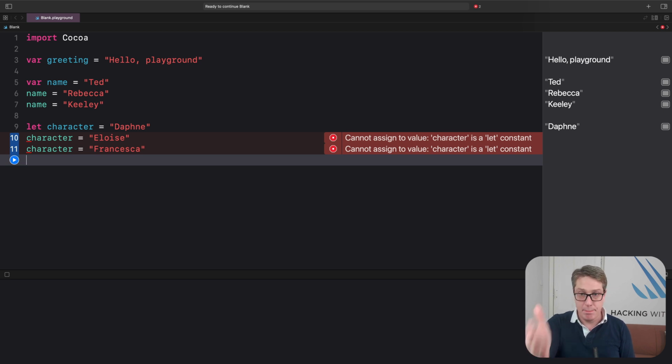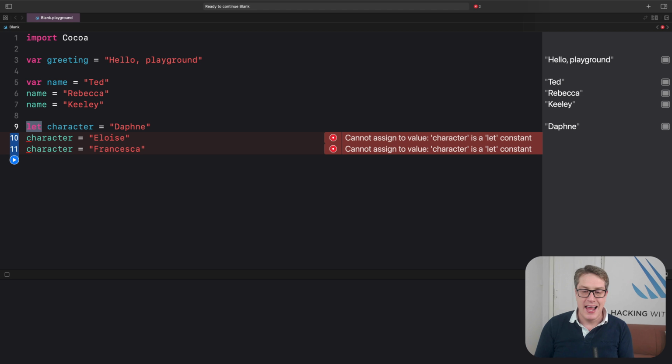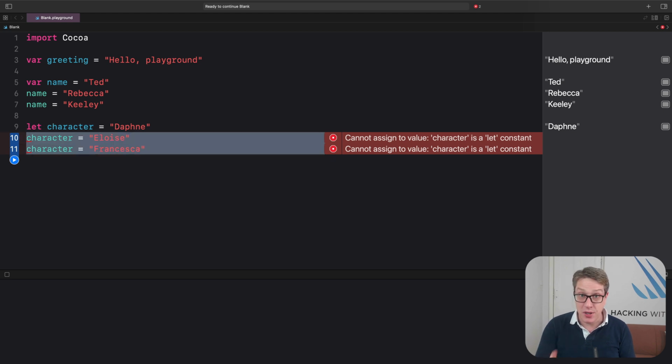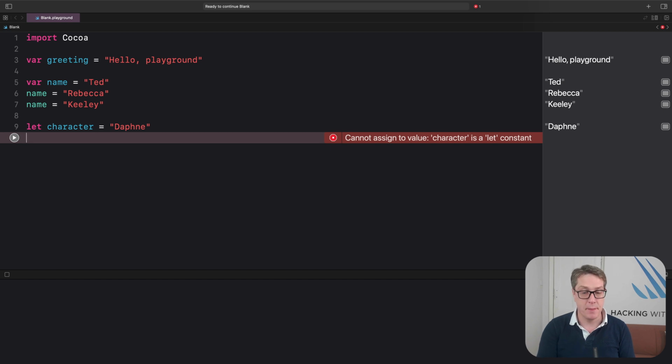But like I said, bang, big red text, you cannot do that. It is not allowed to change constants, Swift will refuse. You can't change constants, otherwise they wouldn't be constants. If you're curious, let comes from the mathematics world where they say things like let x be equal to 5, let character be equal to Daphne. Now, before we continue, please delete these two broken lines of code. Trust me, you really cannot change constants.